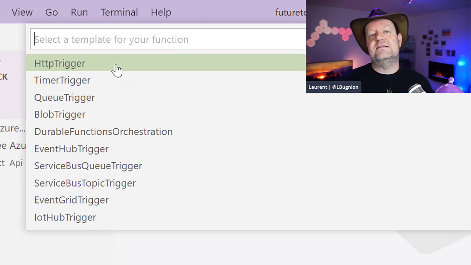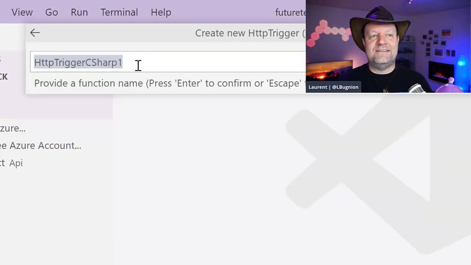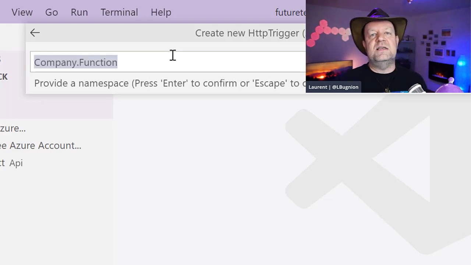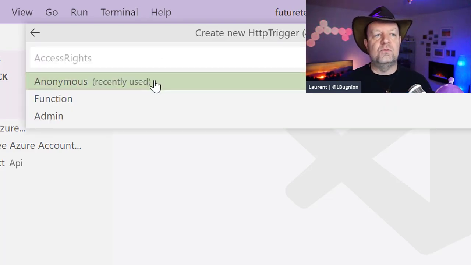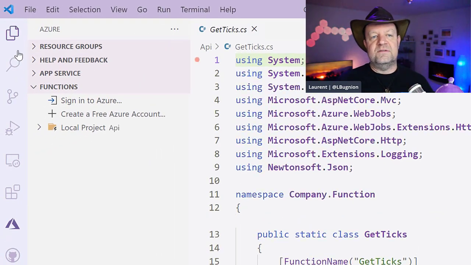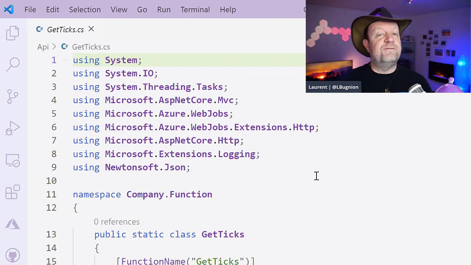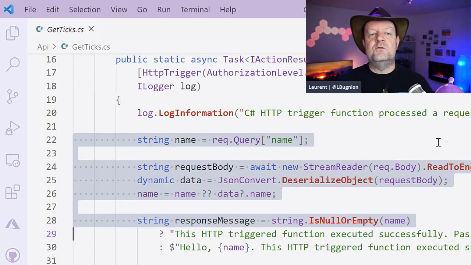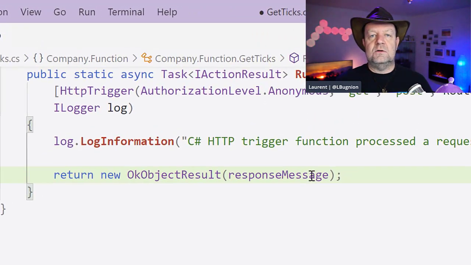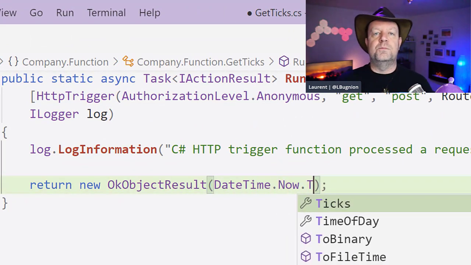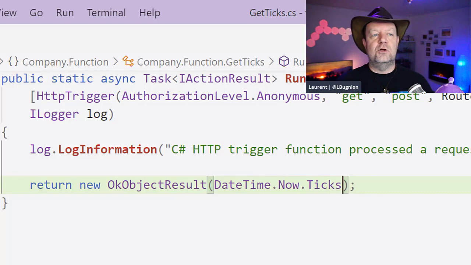So here, let's select an HTTP trigger, and I'm going to call that get ticks. And so this is simply going to tell me the ticks on the computer that I'm deploying to, just so that I have something that changes. Later, of course, we can expand on that. Now, this function is going to be very, very simple. So I'm going to remove most everything, and I'm simply going to reply with 200 OK and the number of ticks on the server computer, so DateTime.Now.Ticks.